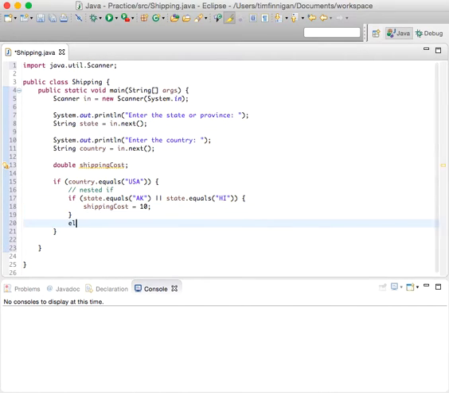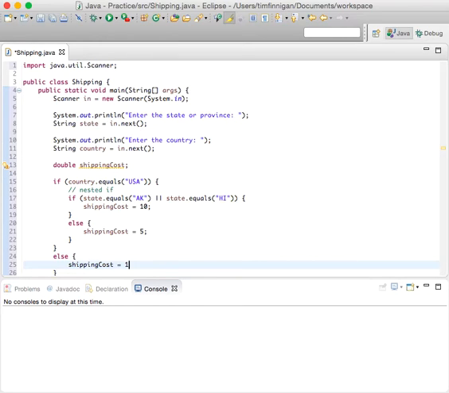Else, I'll put that here. Else, shipping cost equals five. And let's just do, we can break out of this if statement now. So what if you're in a country that's not America? So any other country in the world. Then we'll do an else statement to capture that. Else, shipping cost equals 10. So it'll be $10 for any other country.